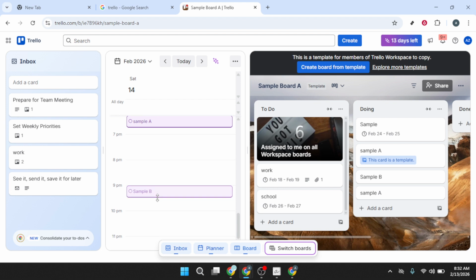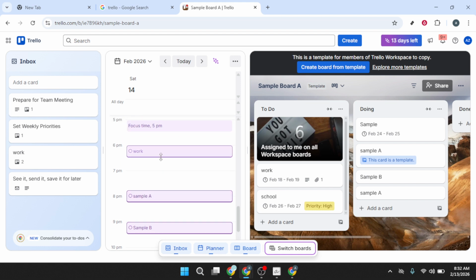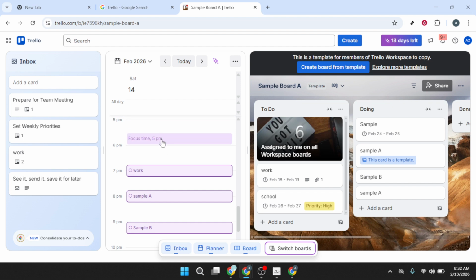If your view shows times, you can fine-tune placement to a specific hour. Need to reschedule? Just pick up the card and move it to a new slot. This visual approach makes it easy to see conflicts, balance your week, and keep priorities aligned without opening each card individually. That's all you need to start using Trello Planner.